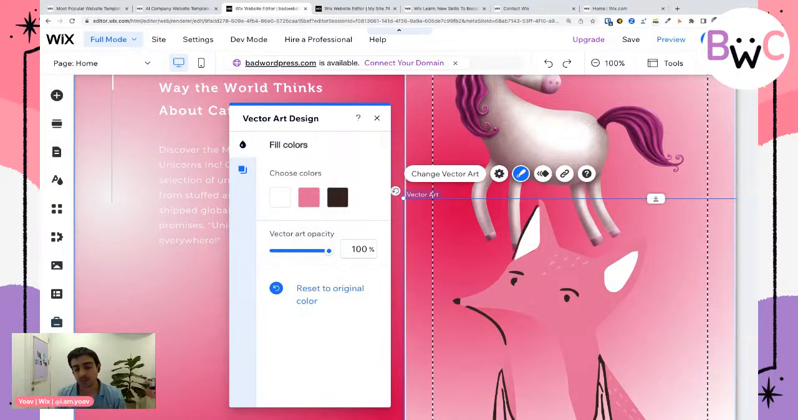maybe I have uploaded something that I've got from a design or whatever it is, and I want to take on the theme of my website, you don't need to go into any sort of external program, change the colors there and then upload it. No, you can do that all here within Wix.